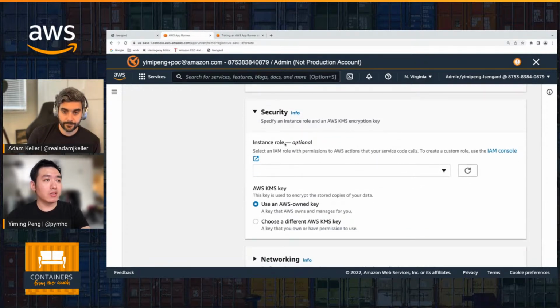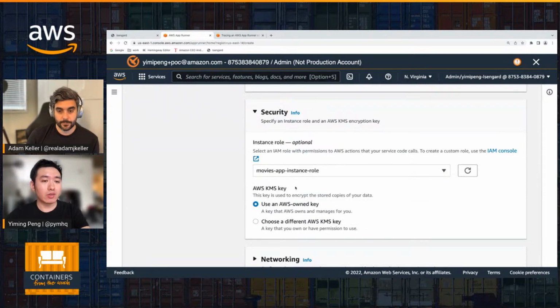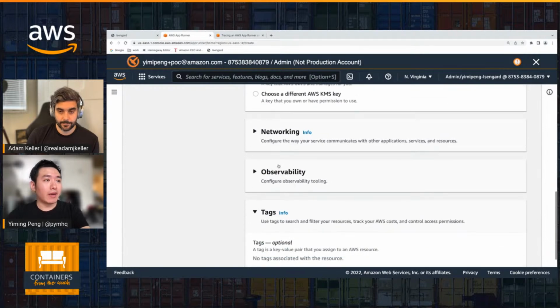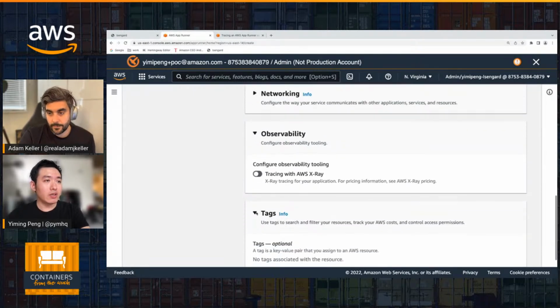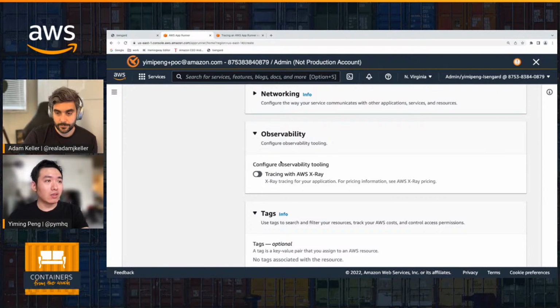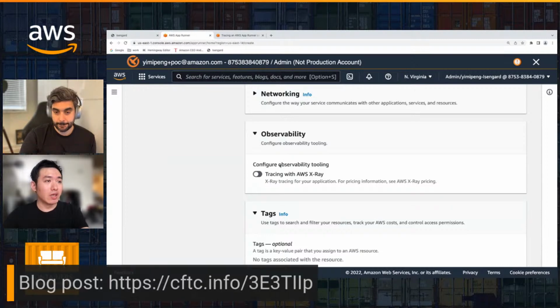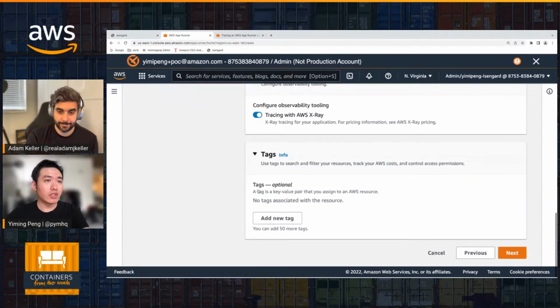The key thing is in the instance role here, we are going to add the Movies App instance role I have in place. In networking, I will leave it as public access, but it also works for VPC access if you want. And the key here, the new thing we just launched yesterday, is the new observability section in the service creation page. We have a simple toggle, just one click, and you're going to have X-Ray tracing.